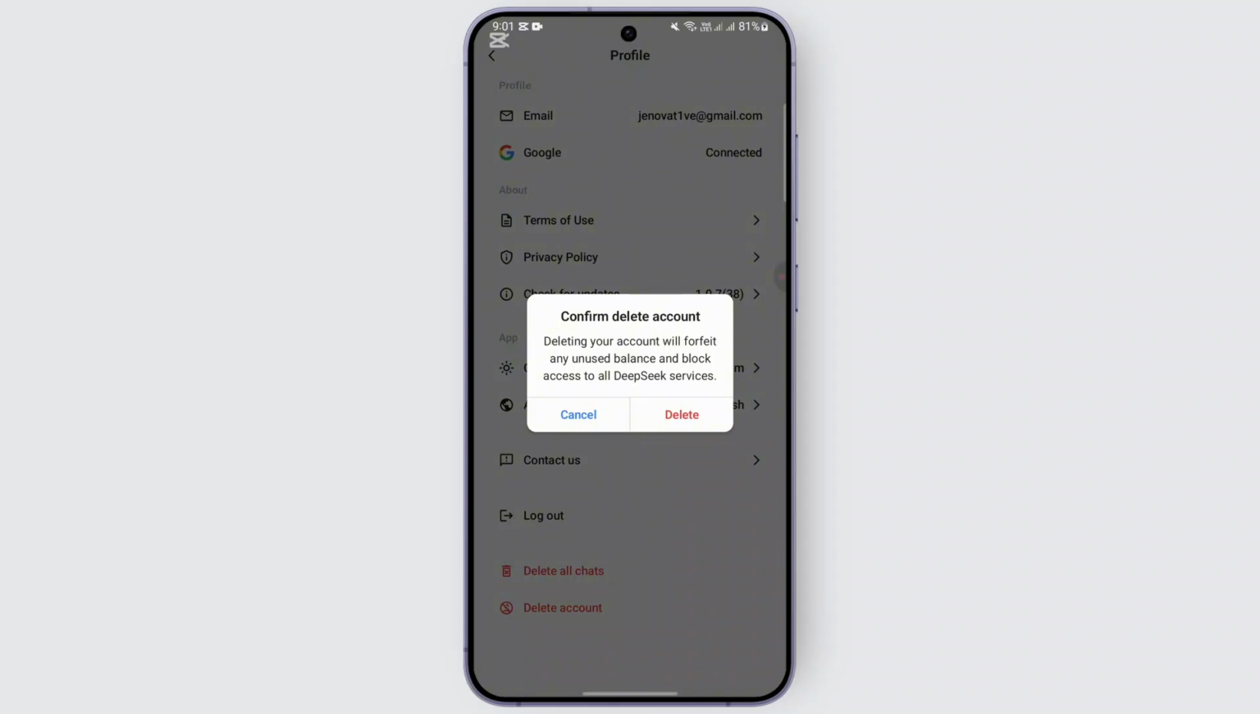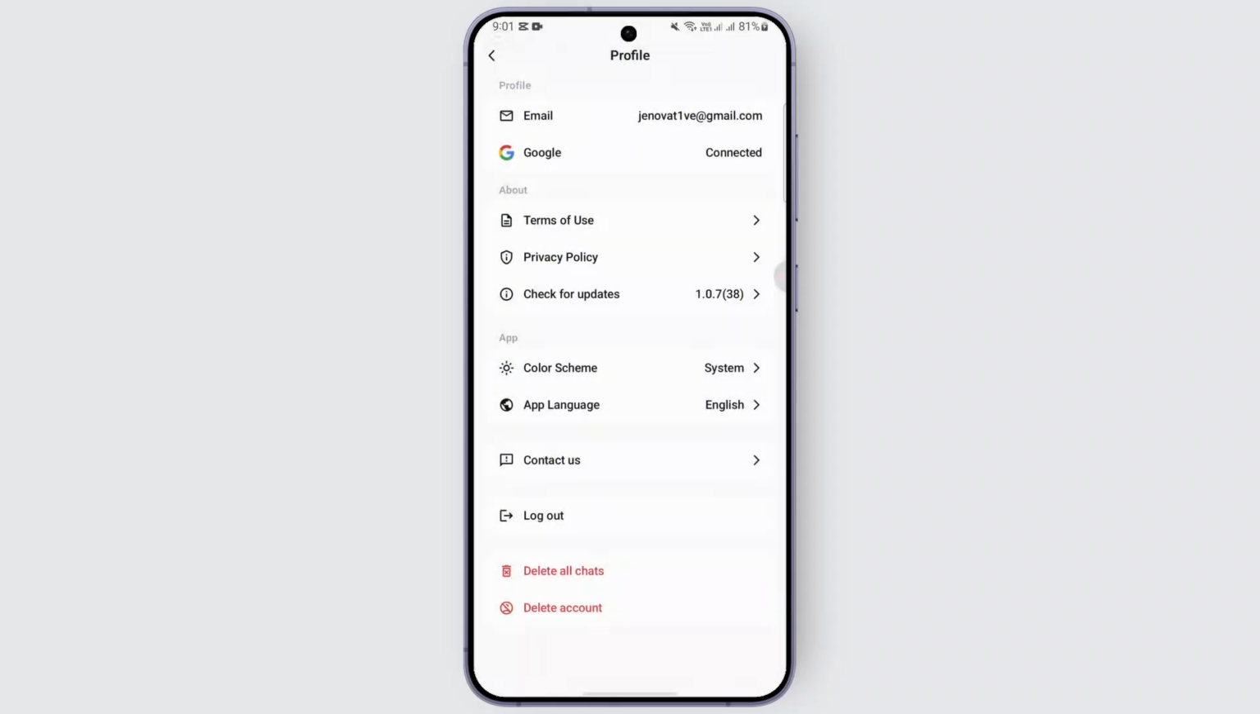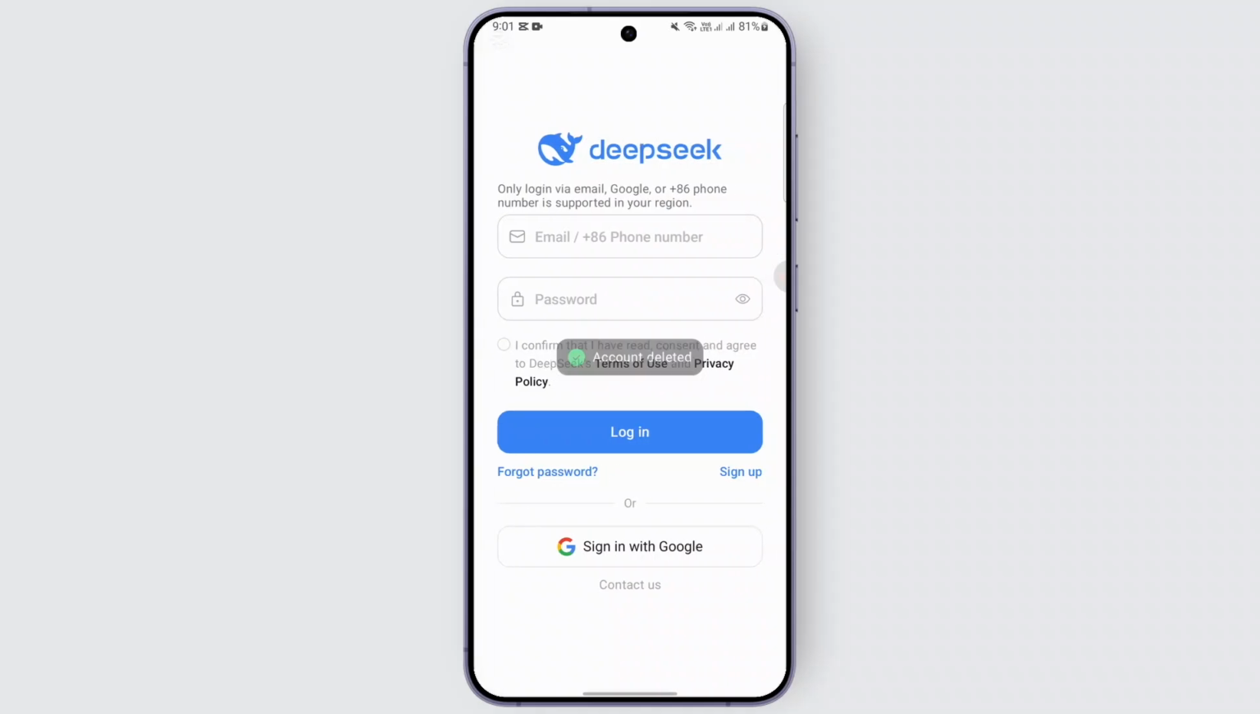And you will find this confirmation pop-up. So if you really want to delete it, you can just go ahead and tap on delete and then your account will be deleted. So that is it. That is how you can delete your DeepSeek account by following this method for now.